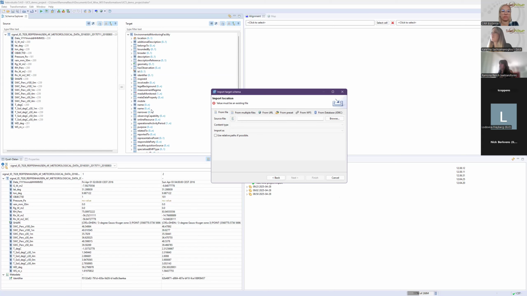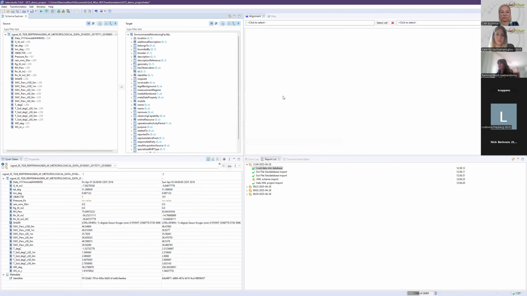And it doesn't have to be an Inspire schema. It can be another schema, something internal from your own database or so on. But I use the Inspire schema in this example. Okay, I can cancel this because I already did it.